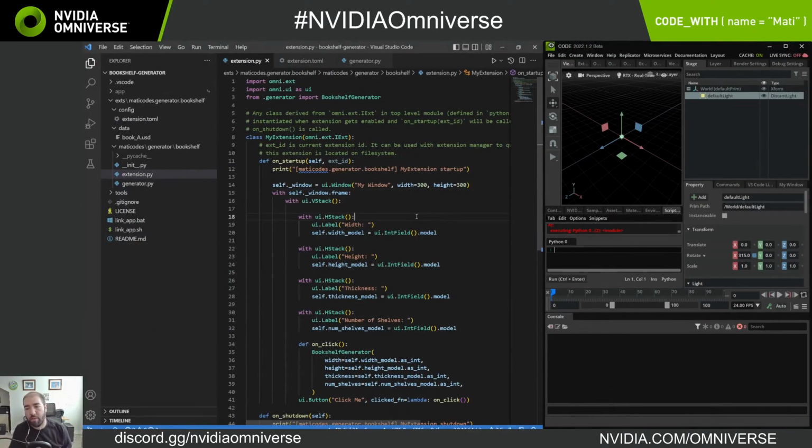Okay, so bookshelf generator part 4. Glad you're sticking through it with the bookshelf generator. Yeah, I think it's turning into a really great learning experience. I think we're covering a lot of different topics here.